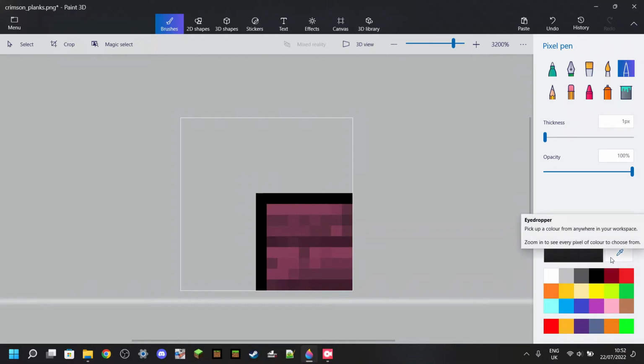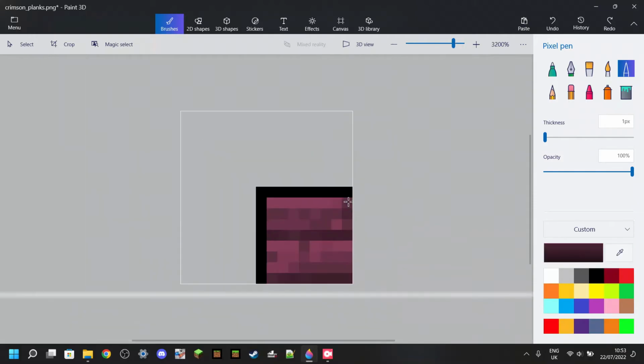This is a crimson plank, and unless you're some sort of extremely crazy talented artist, it's probably not going to look great if you just delete everything and then wing it. So what I recommend is to select this button over here. It's the color picker, and then to pick some colors from the existing thing, and then to just place them outside of the square.